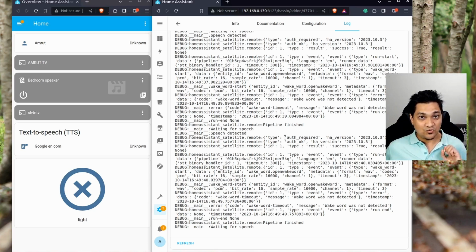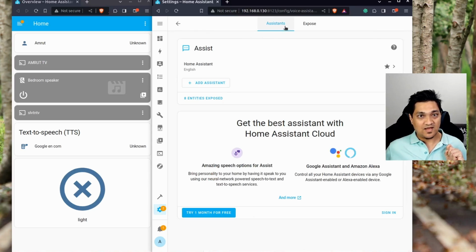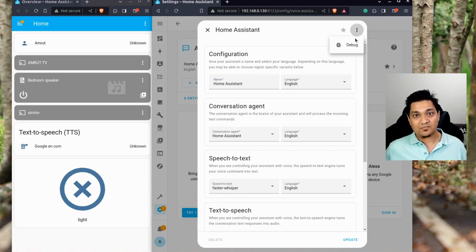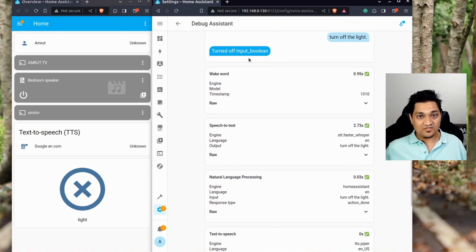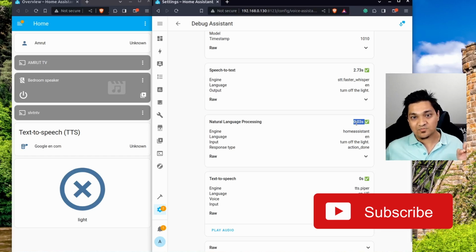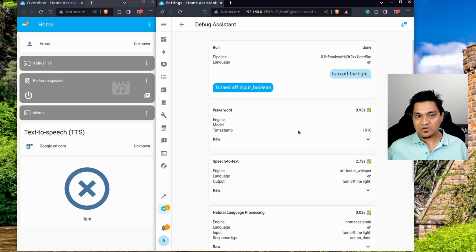So now let's go ahead and look at our pipeline. For this, I'm going to go back to my voice assistant here, open this pipeline, and go to the debug section. If you see here, the turn off light command which I had given, it completed within 2 seconds, the conversion, which on the Raspberry Pi took nearly 10 seconds, and the others took a really negligible amount of time. So here we saw that by running the containers on a server with a more powerful CPU, we were able to execute the entire pipeline in a much faster way.